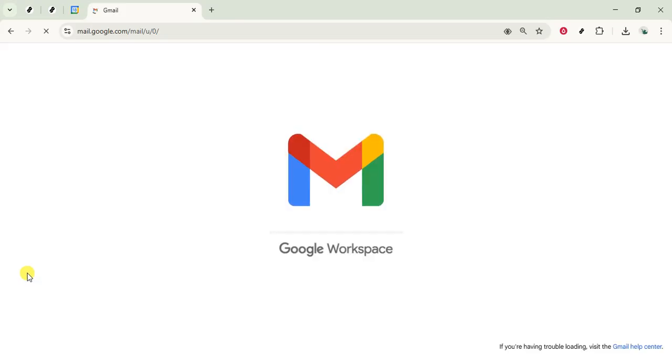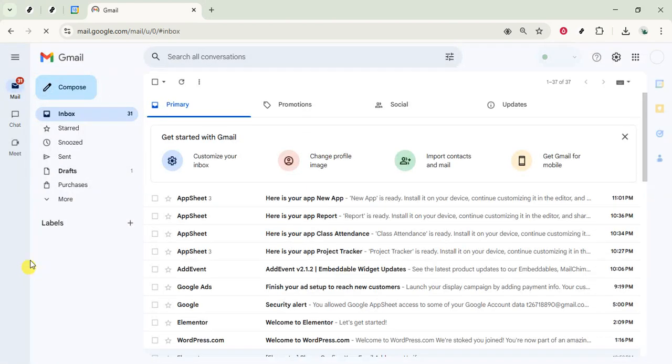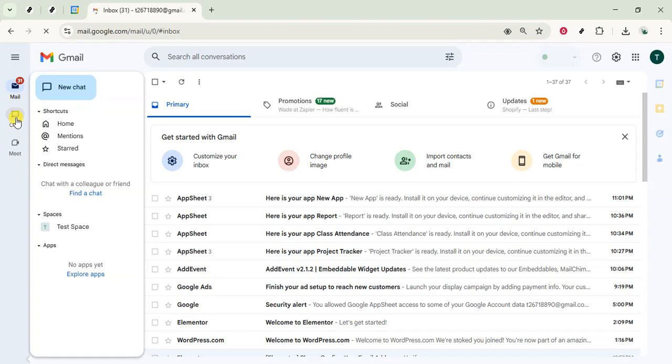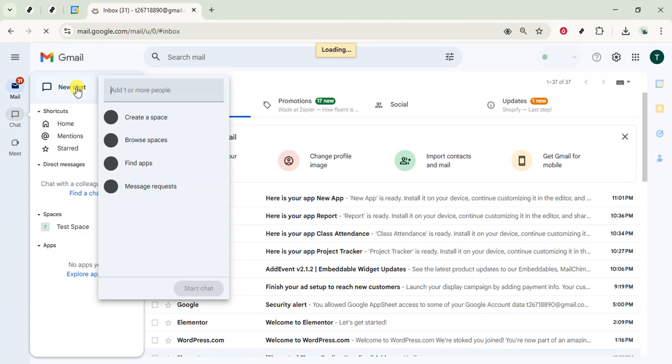After the page reloads, look at the left sidebar. You'll now see Chat and Spaces sections along with Meet. Click Chat to open the chat panel and then click New Chat. From here, you can start a direct conversation or begin collaborating with a group by creating or opening a space. This confirms that Chat and Spaces are now active in your Gmail.